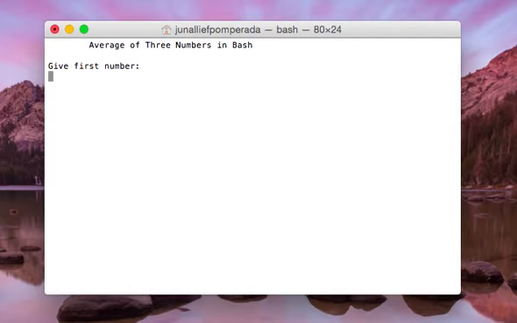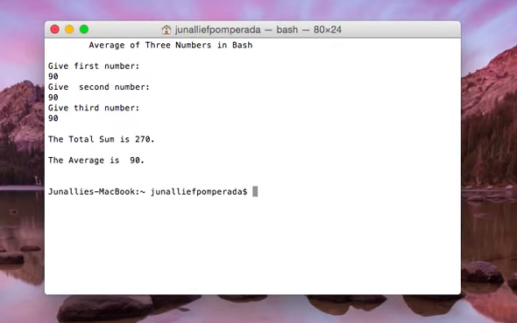Let us run again. Let's say for example we have 90 for the first value, second value 90, third value will also be 90. So we will learn that the average will be correct if the average is 90 also. The total sum is 270, the average is 90.